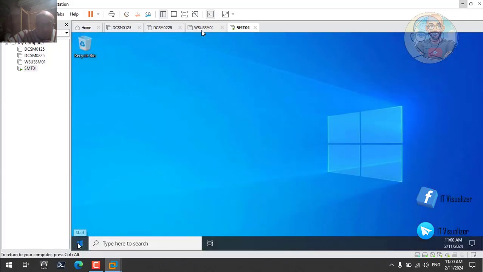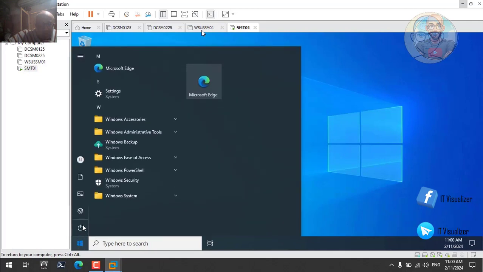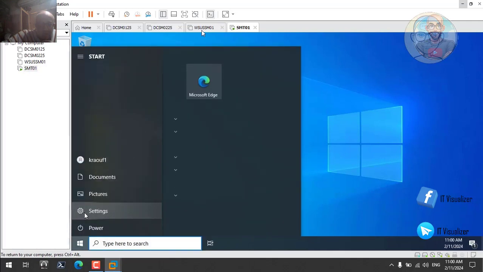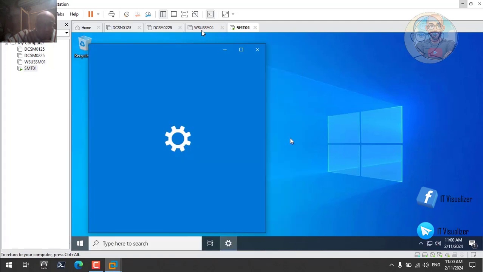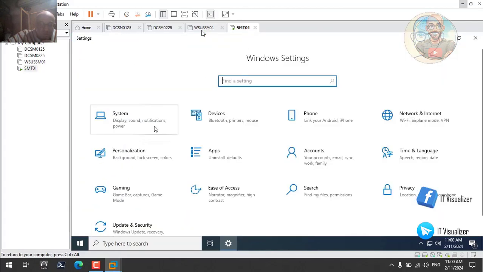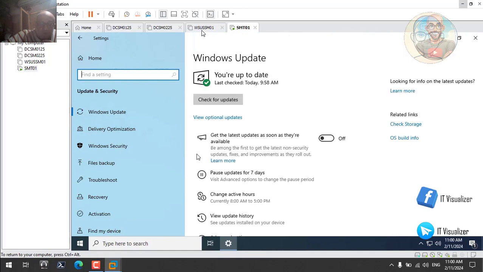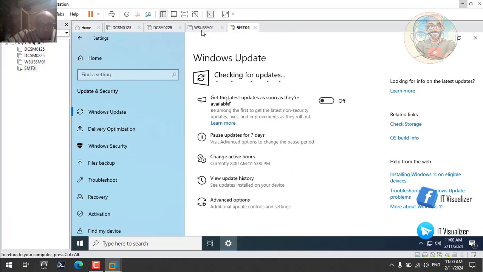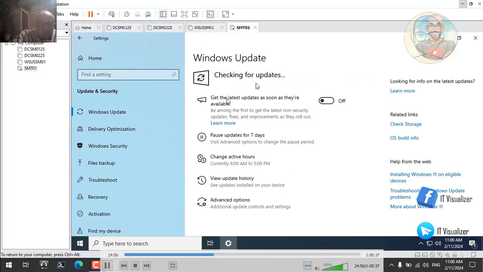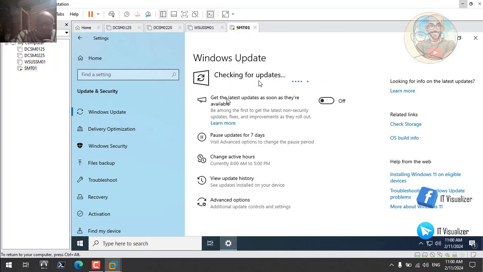So again start, then settings. As we can see here, this operating system doesn't contain any Windows Store applications or some of the built-in Windows applications like, for example, Spotify, or some applications that are third-party tools. Okay, we can check for updates. We will find a couple of updates. We need to install them.